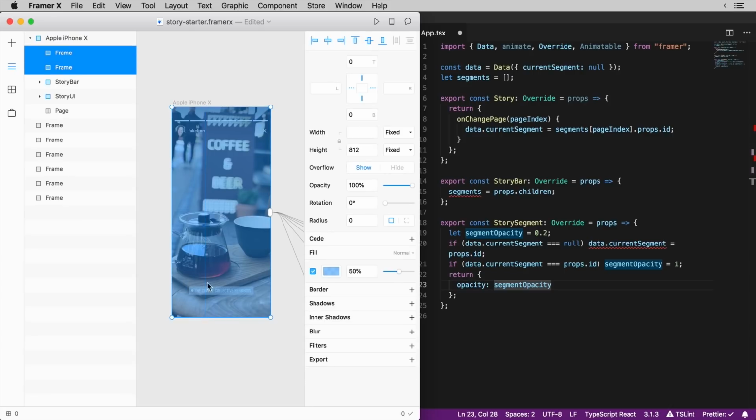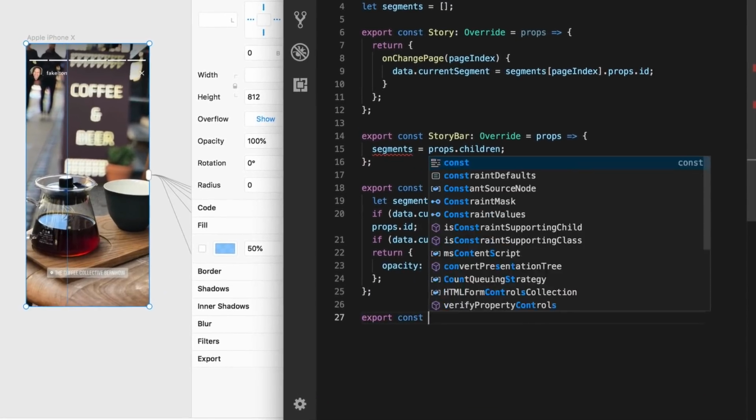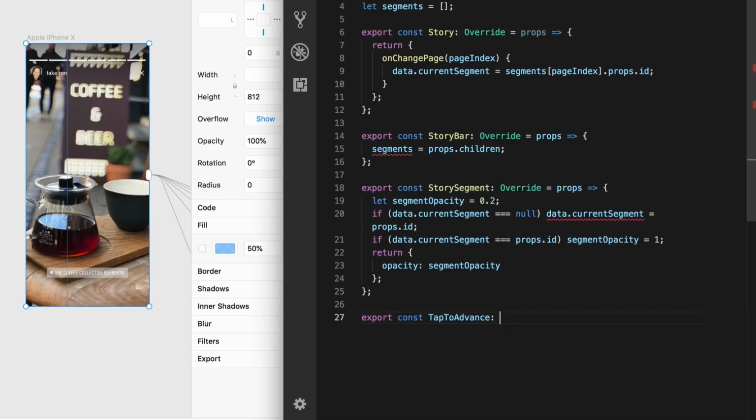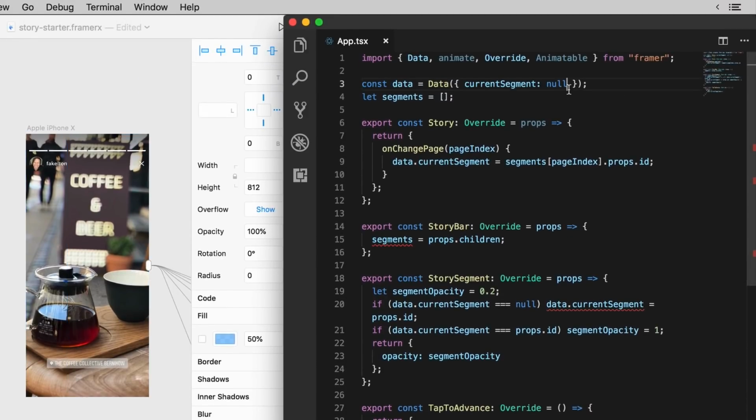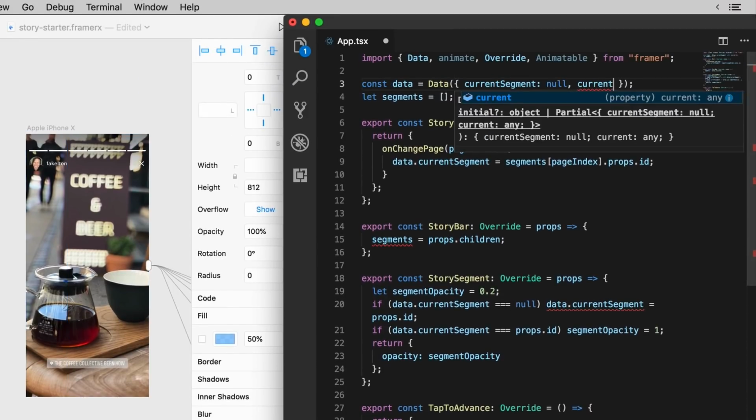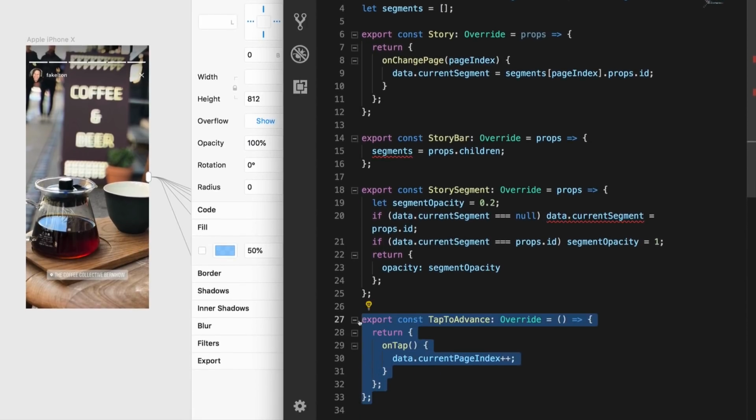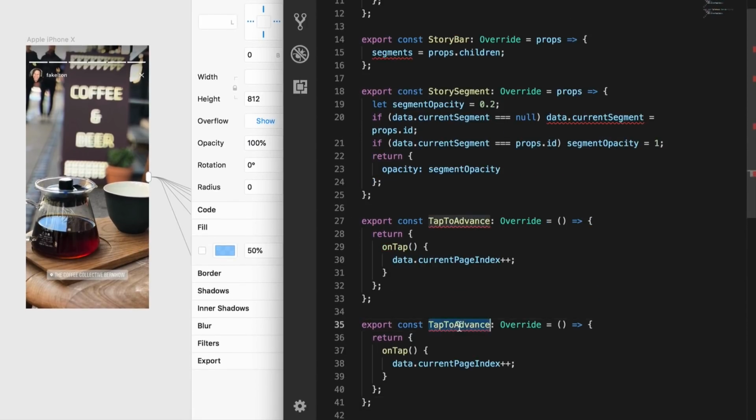Now I'll make both of these transparent, and we'll create two more override functions, one for each of these. The first one, we'll call it tap to advance, and it'll do just one thing, which is listen for a tap event and then increment a value in our data object called current page index, which means we actually need this value in our data object, so I'll go add it right now and give it a default value of 0. I'm also going to write a tap to go back override function that does the exact opposite of tap to advance. It decrements instead of incrementing data.currentPageIndex.